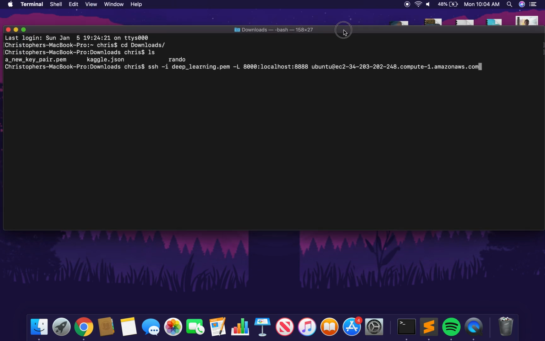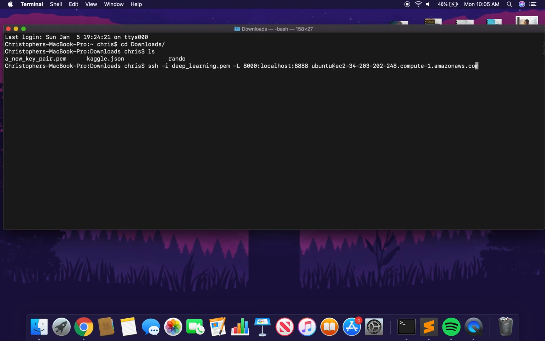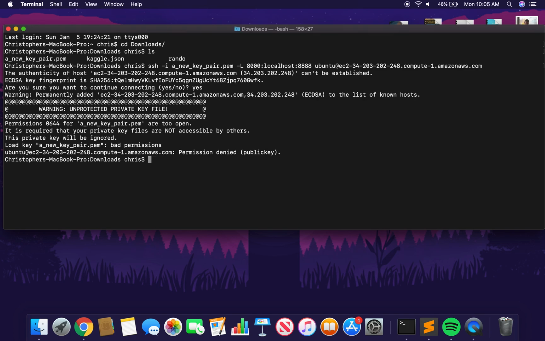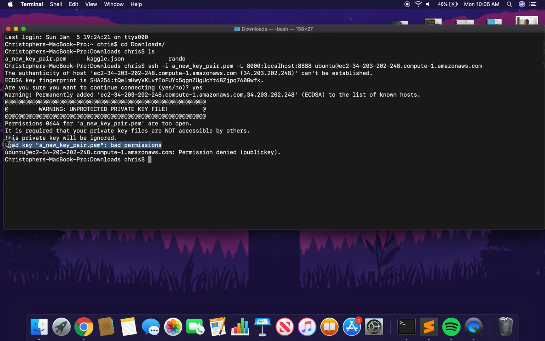There you go, so you can see it. And then the other thing is this deep learning PEM that we created, this is the key pair that we created earlier. So we're going to delete this and type in the name of the one we just created. And when we SSH into it, it's not going to work. Sad. Warning, unprotected key file. It is required that your private key files are not accessible by others. Oh no. Bad permissions. Permission denied.